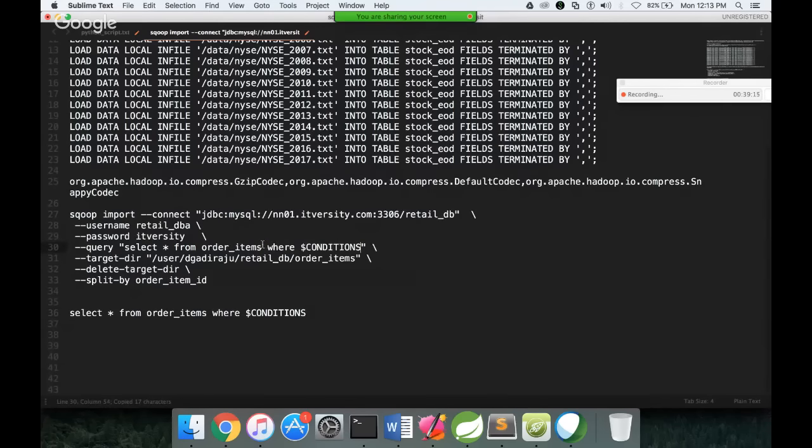So the issue is that here we are trying to run it as a Linux command, and in Linux, variables are represented by a dollar sign followed by whatever name you give. So it will try to resolve it into a Linux variable because we are running it as a Linux command, and it will return null. So if I run this command, even then it will fail.